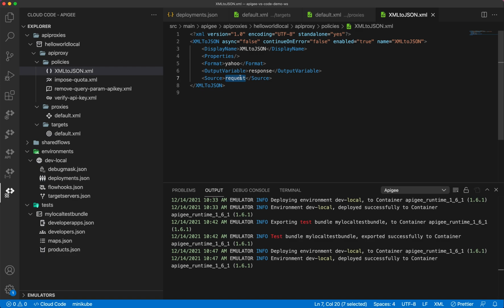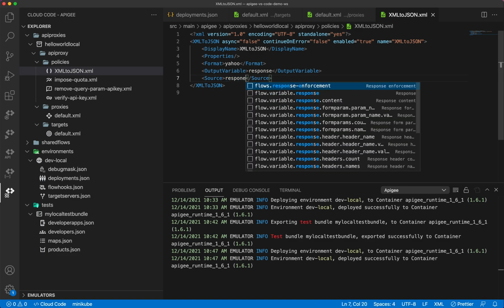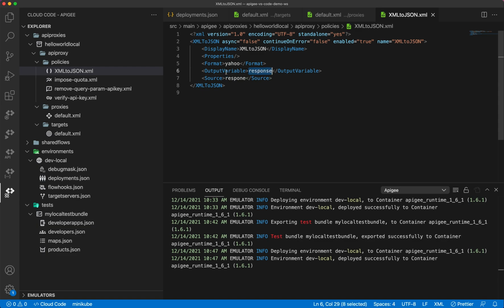We also need to change the source, from where it is coming and where we want to send it. So the output variable is response. Okay, I have a spelling mistake here, so let's make sure it's correct. Response. Okay, correct. Now we have changed the output variable, and we have also changed the source.